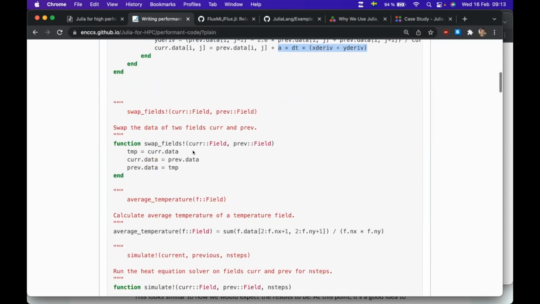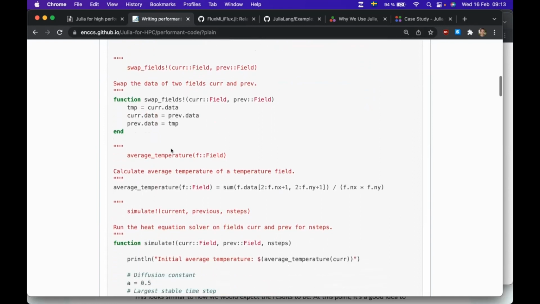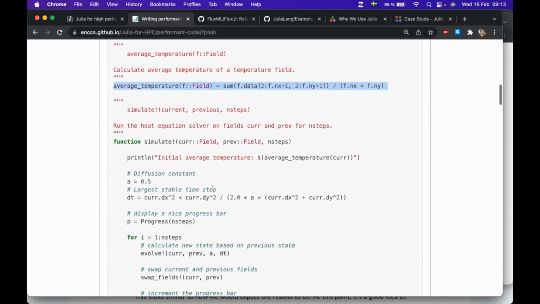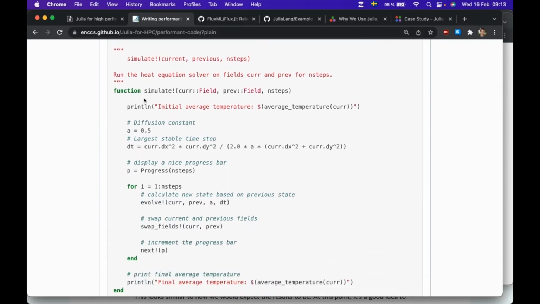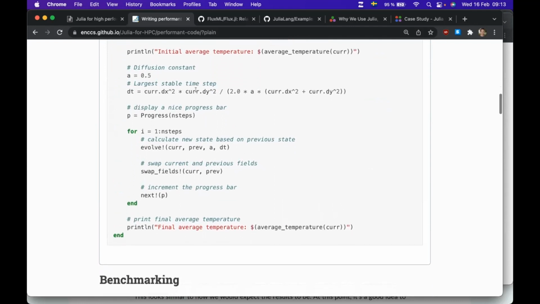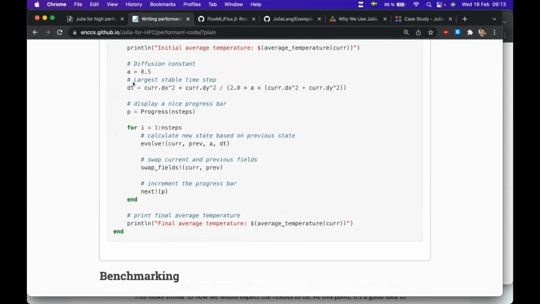And then one needs a swap field function here to swap the current and the previous time step. A simple function calculates the average temperature, just summing over the data field and normalizing it. And then there's the simulate function, which is called from the outside, accepting 2 fields and the number of time steps, printing some average temperature, defining these constants here, A and dt. dt is the time step.